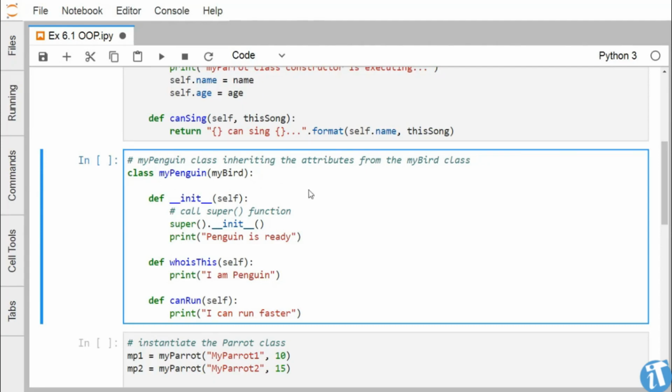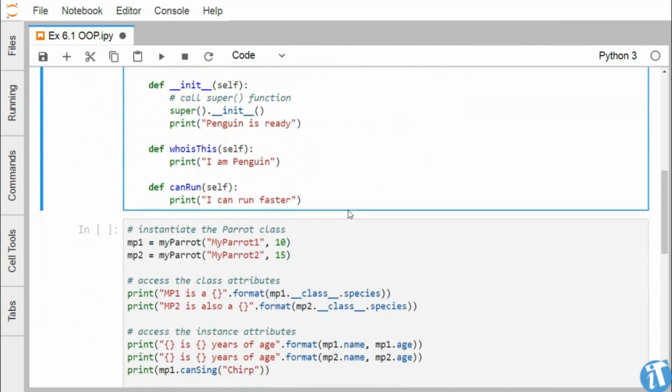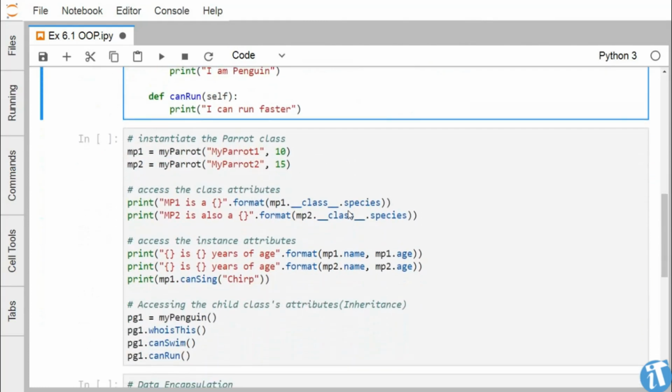So myPenguin class is inheriting the attributes from the myBird class here. Now let us go for the instantiation. That means we shall declare some instances of the class. Instance of the class means we are defining the object of the class. Here the class name is myParrot, so we are calling the constructor.